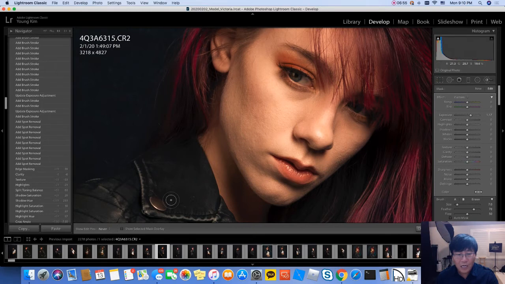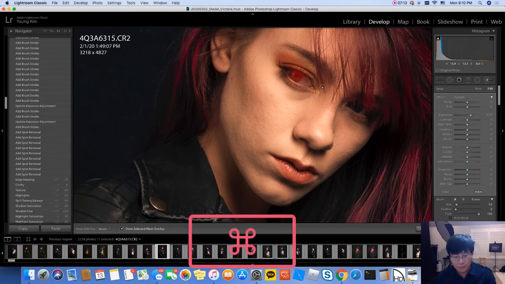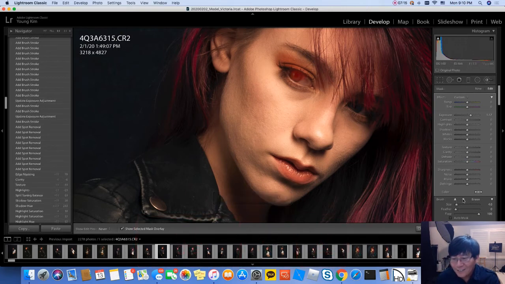If you want to see how this brush is working, just click the overlay or press O on the keyboard so you can see how it applied. Or you can change the brush type, like no feather, very like this, but I don't like that. I'm using brush B. Or if you go too much, you can also erase the adjustment brush area too.